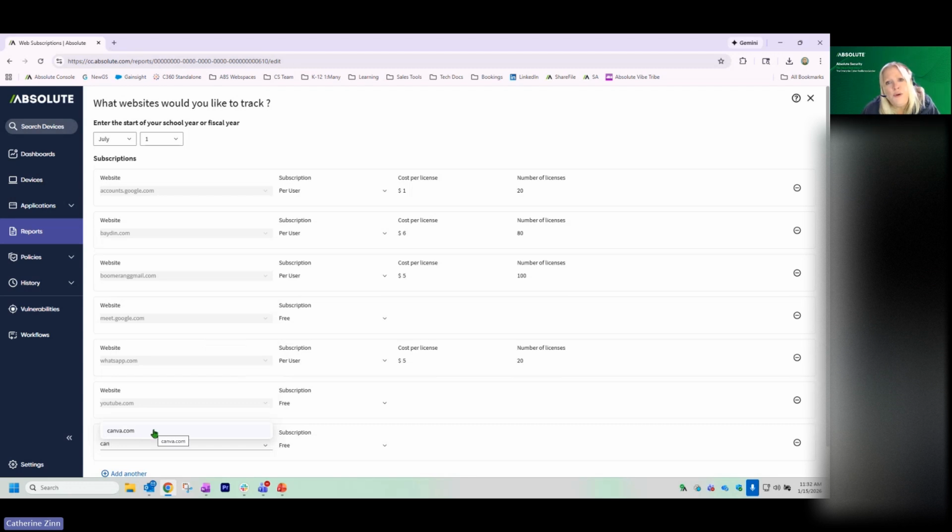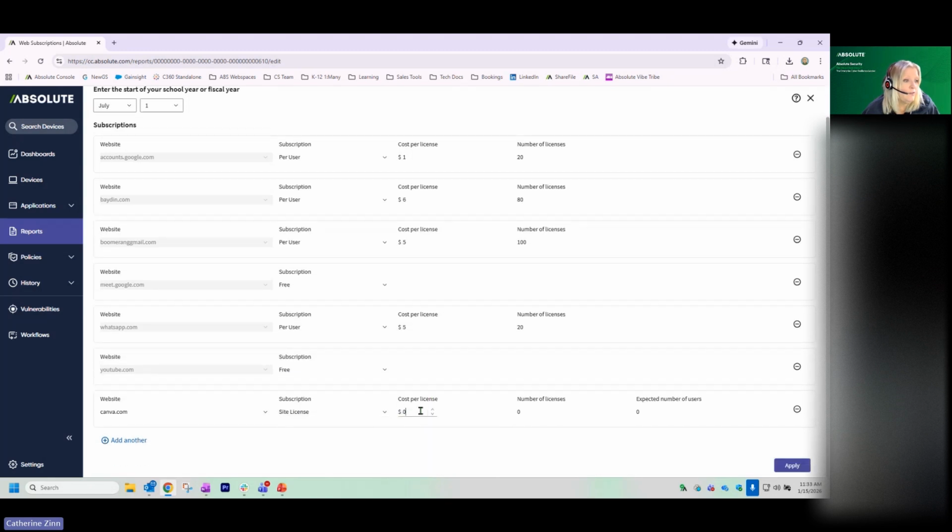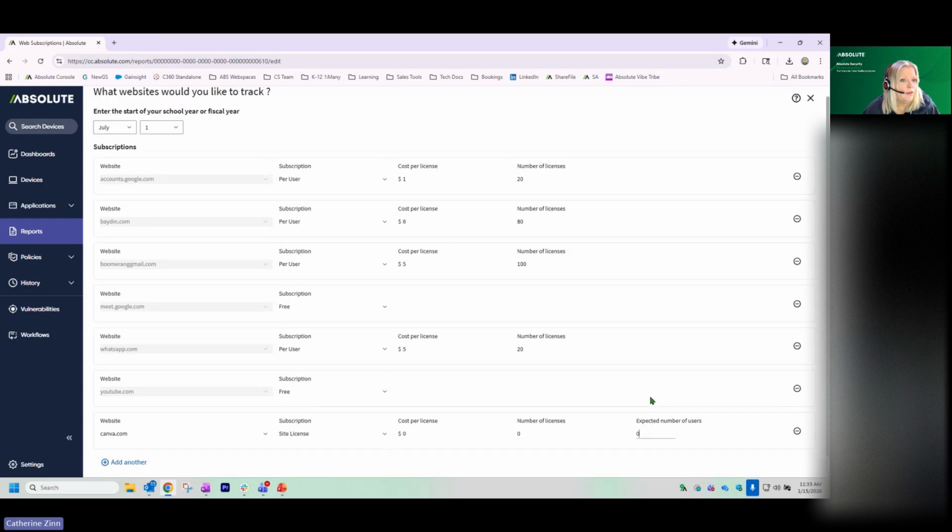But it does that just so you don't accidentally make a mistake about the website that you're choosing, because sometimes it'll have some weird character in there, or it's not just canva.com. It could be your particular instance. So it will show you all the options there. And you can say, hey, this is a free subscription, like we don't have any licenses, or you can say per user, we're paying $5 per user for this license, or it's a site license. And you can say we've got one license for 100,000 users and fill those in that way.